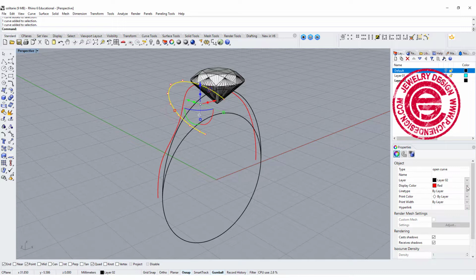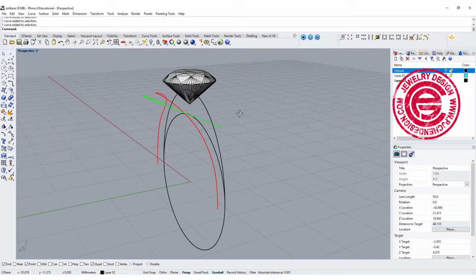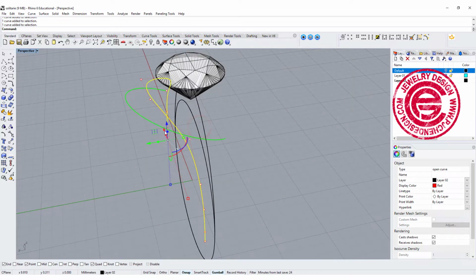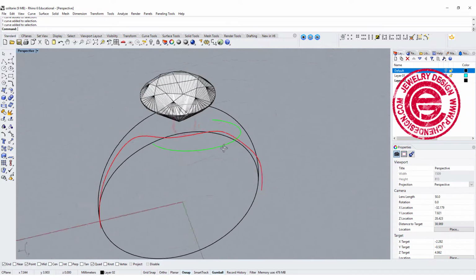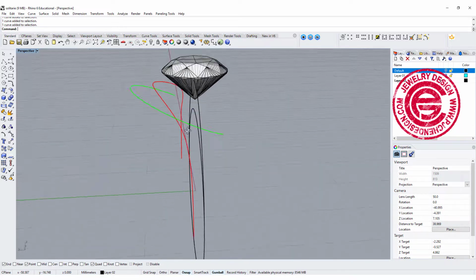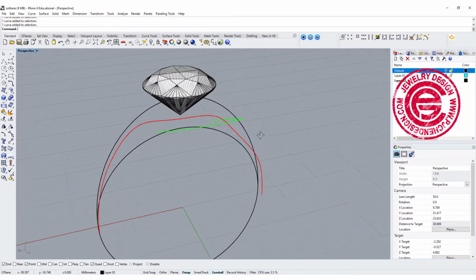Let me turn it green. So now if we look, this green is on top of the red on this spot, and when they turn over, this green is under the red. So this should work. But let's give it a try and see how that works.